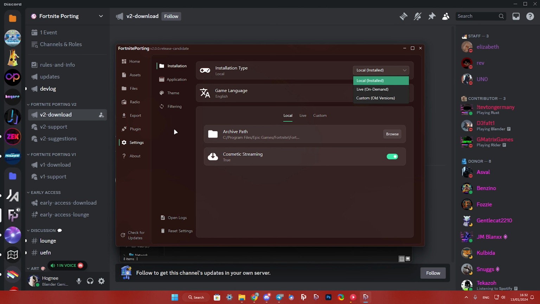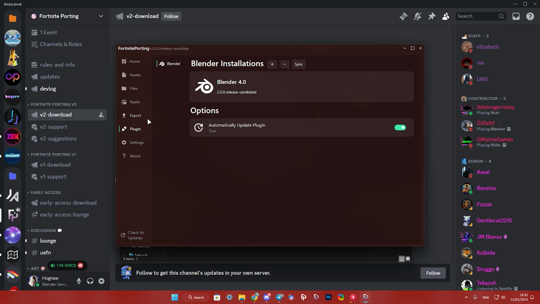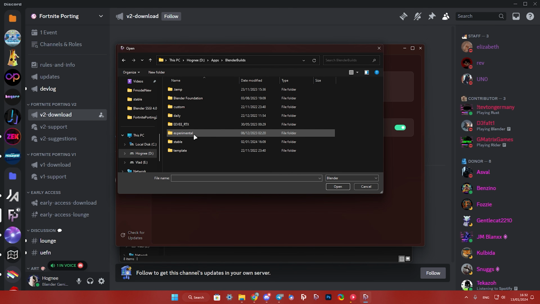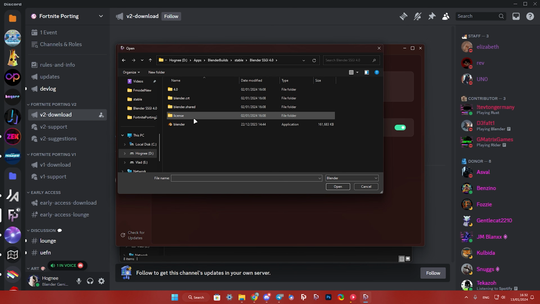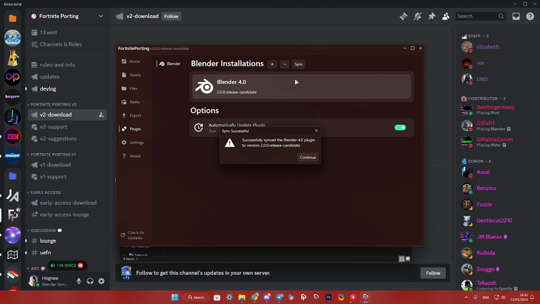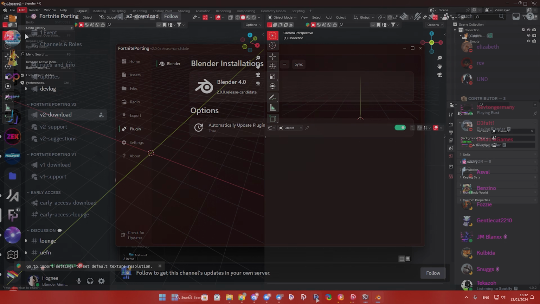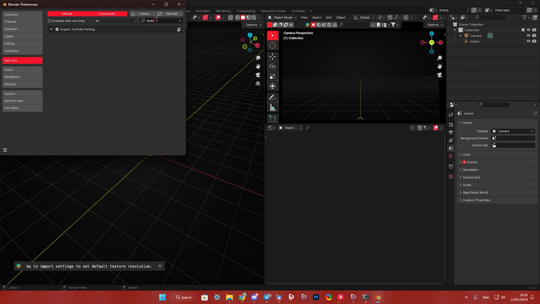After installing the app, we need to synchronize it with our Blender version. To do that, we need to sync the plugin. Simply go to Plugin and select your Blender exe file in the path where you installed it. It might be detected automatically, but in my case, I use Blender Launcher, so I have all my Blender builds in a separate location. When you have synced the plugin, make sure it's checked in the add-ons in Blender.